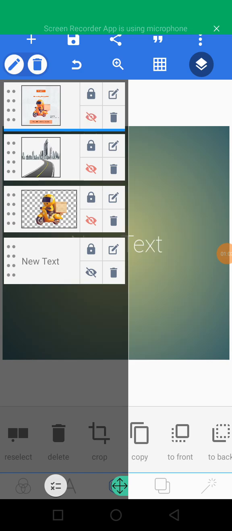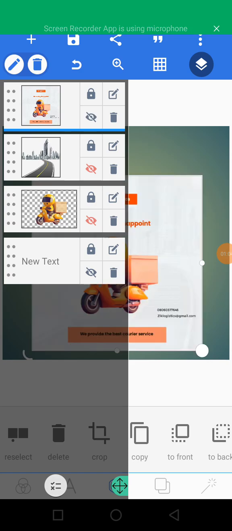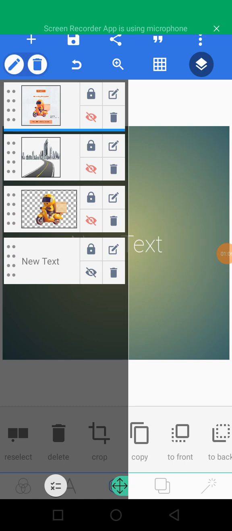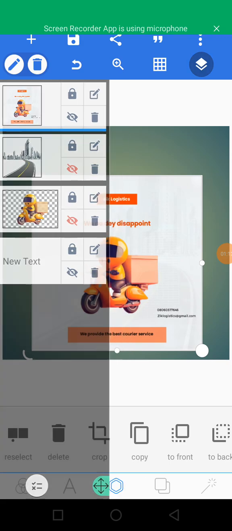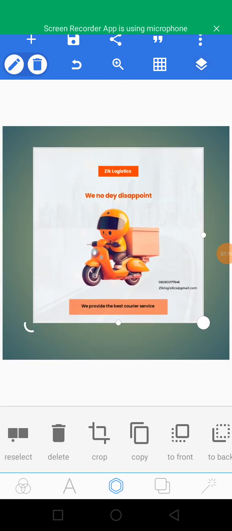And this eye icon that I'm pressing, can you see? You use it to hide design elements or images that you are not using currently. So I have hidden those things, and this is the design. This is how it looks like. So we'll start by changing our background.